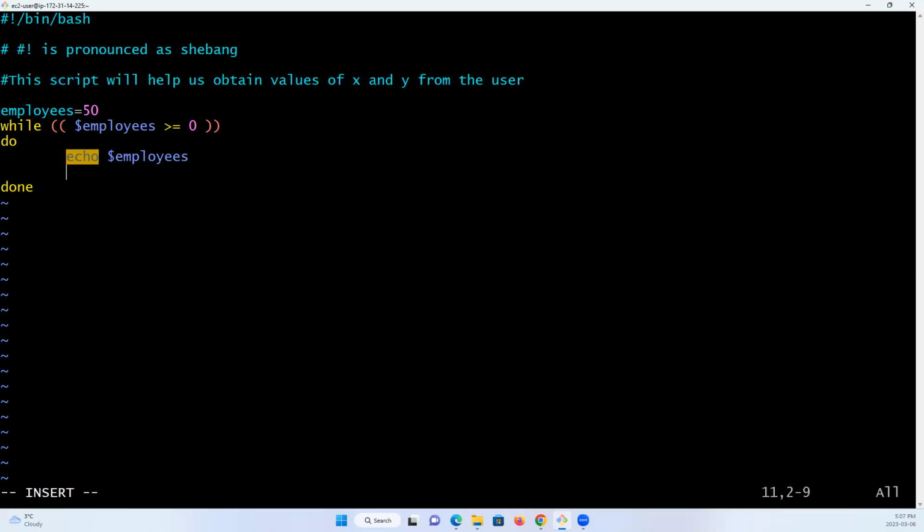At every point in time, we want to have employees equal to, so we want to use the expr, expr will be equal to $employees up there, employees minus 5. We are trying to reduce employees by 5 every now and then.